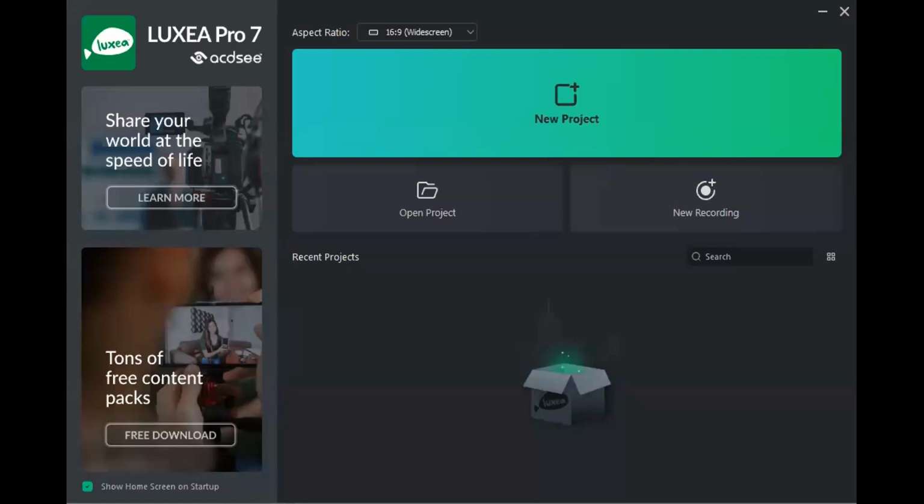The first thing that's different between LUXEA 6 and LUXEA Pro 7 is the home screen. Once you double click on the icon to open the software, you will see this welcome screen where you will be able to see all your recent projects at the bottom right. You'll be able to start recordings immediately with the screen recorder that comes with LUXEA.